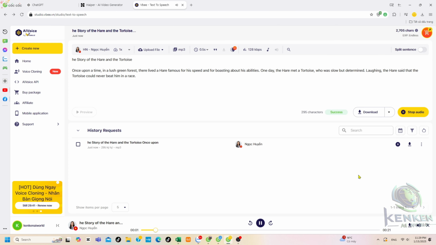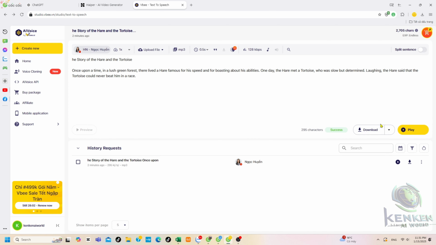History of the He and the Totoa. Once upon a time, in a lush green forest, there lived a He famous for his speech and for boasting about his abilities. One day, the He met a Totoa who was slow but determined. Laughing, the He said that the Totoa could register and use Vbee.